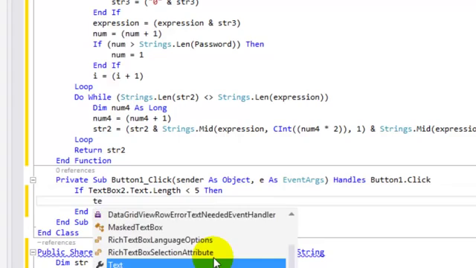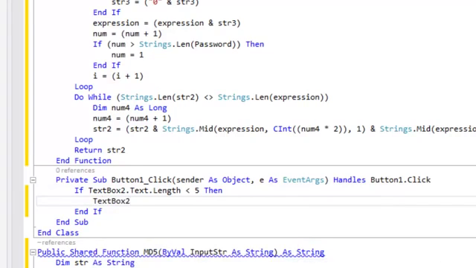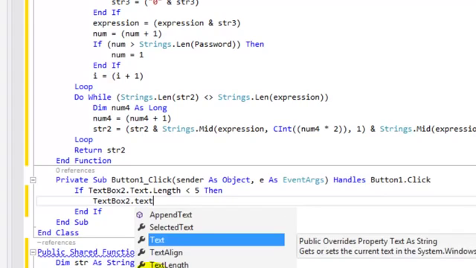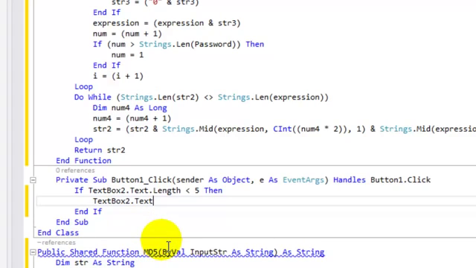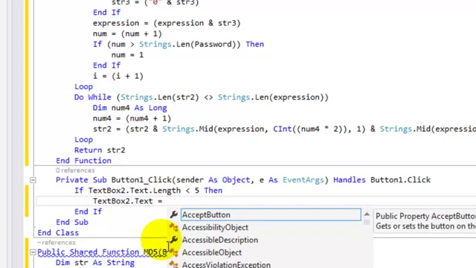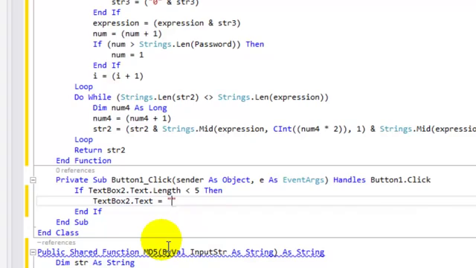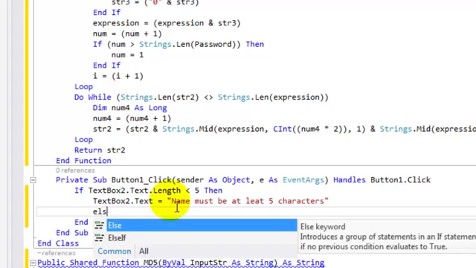What I need to do is just text box 2 dot text. Text box 2 dot text, then equals, I need to create a string, which is very important for us to say that the warning should come up, which says "Name must be at least 5 characters." That's my spelling, if it's correct or not. Or we can say else.